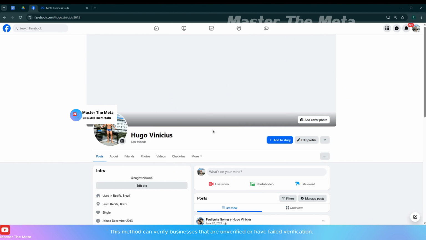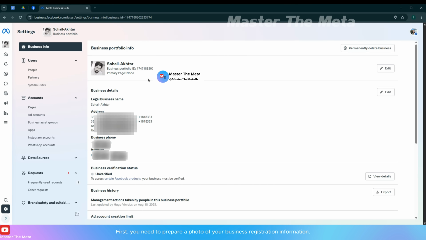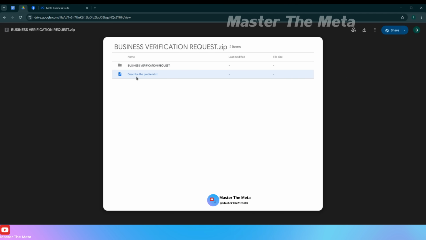This method can verify businesses that are unverified or have failed verification. First, you need to prepare a photo of your business registration information. Please go to the comments or description to access the link to the extension. Next, download the extension.